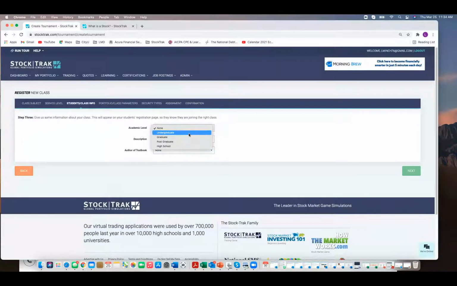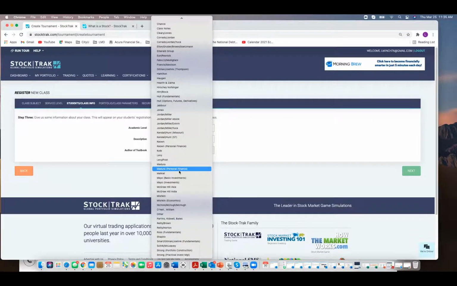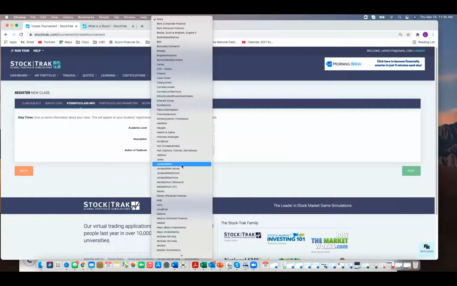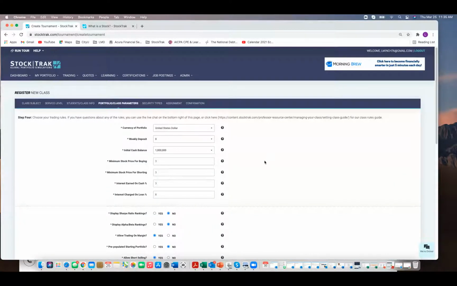And then you go through and hit next, and we'll just hit undergrad, and then description. You can put an additional description in here for your class if you wanted to. And if there's a certain textbook, there are a lot of textbooks that StockTrak has worked with over the years. So you can put your textbook in, and a lot of these textbooks have coupons at the back to be able to use StockTrak. So it's good to see the textbook there.